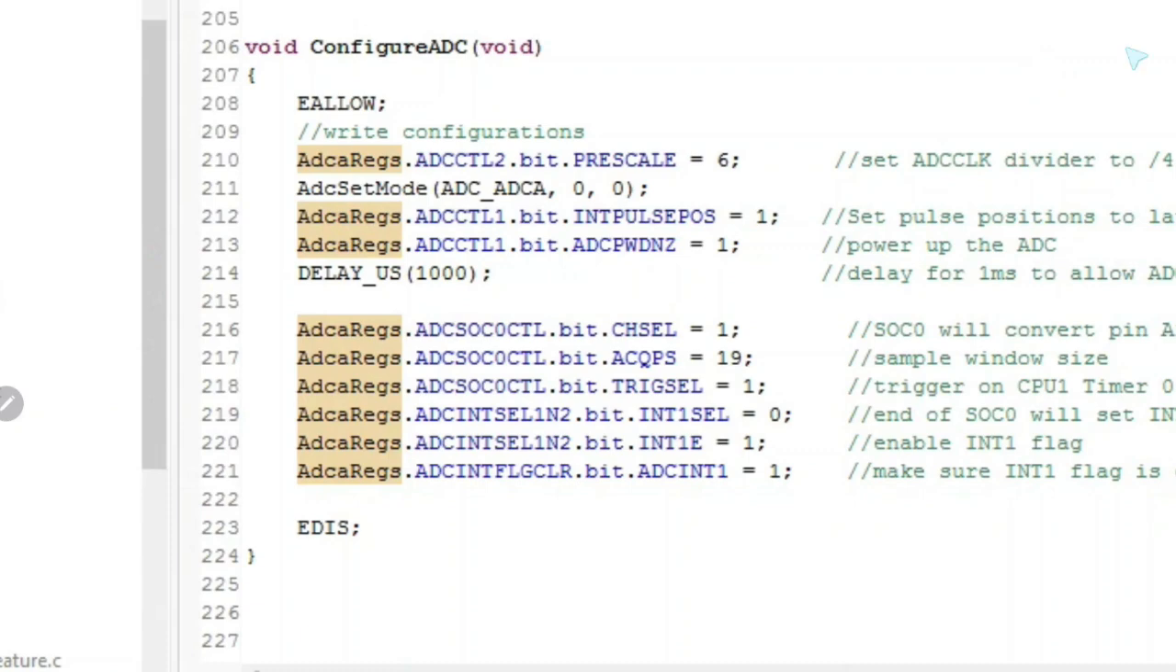Next, once we have defined the resolution and mode, and we have powered up the analog to digital converter, now we have to configure the ADC for a particular channel. So here we have used the SOC0 control register .bit.channel selection bit, and the channel selection bit will be equal to 1, and the 1 will configure the ADC IN-A1 channel.